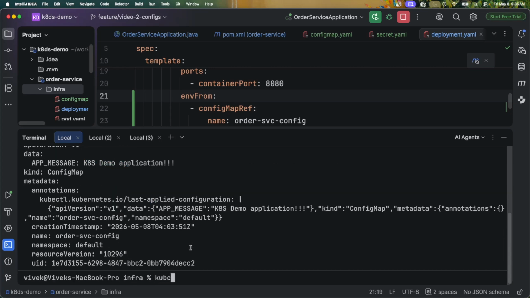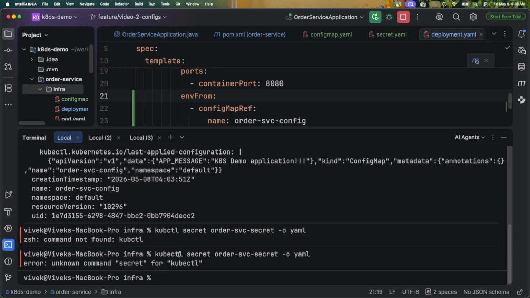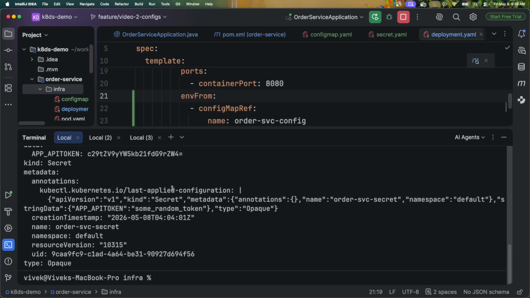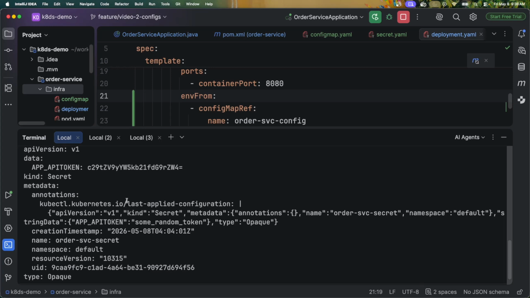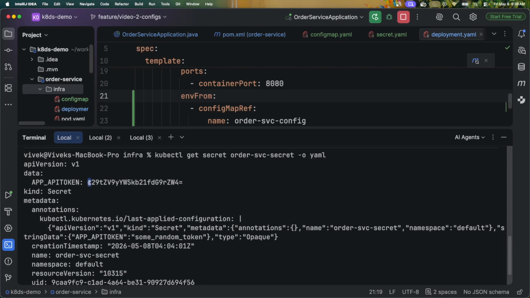In the same way, we can also inspect the secret. And I made a mistake. It should be kubectl get. Now you can see that we can actually see the secret that Kubernetes created. An important thing to highlight is that in this case, you can see that the API token is actually encoded.